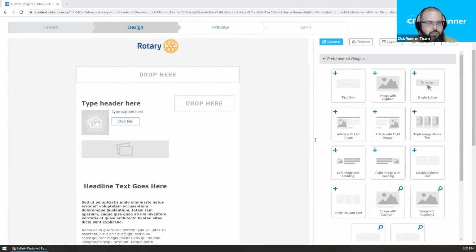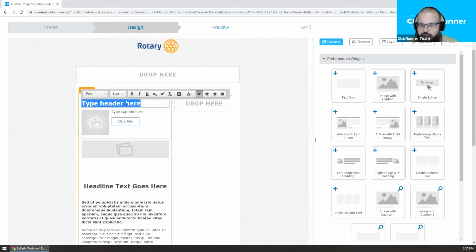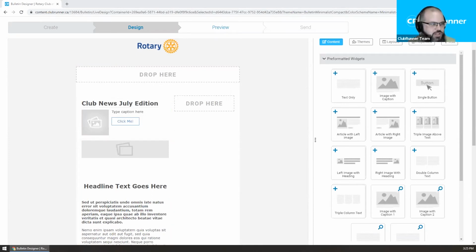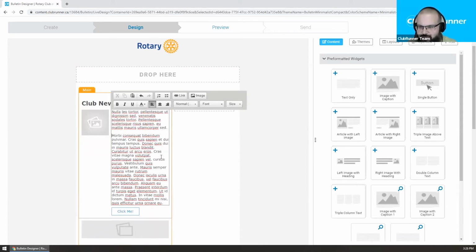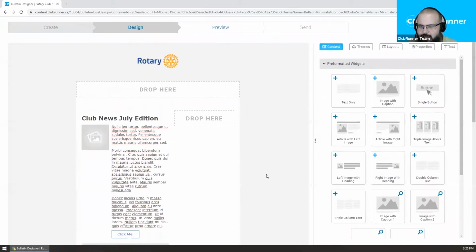let's go ahead and populate our caption here. So Club News July edition. Let's put in, I'm just going to use some generic, it's called lorem ipsum. It's just junk text. It's to fill things out and make it so that we have something that looks like there's content in there instead of just a box with random words that I type in. So we're going to go ahead and get that in there.